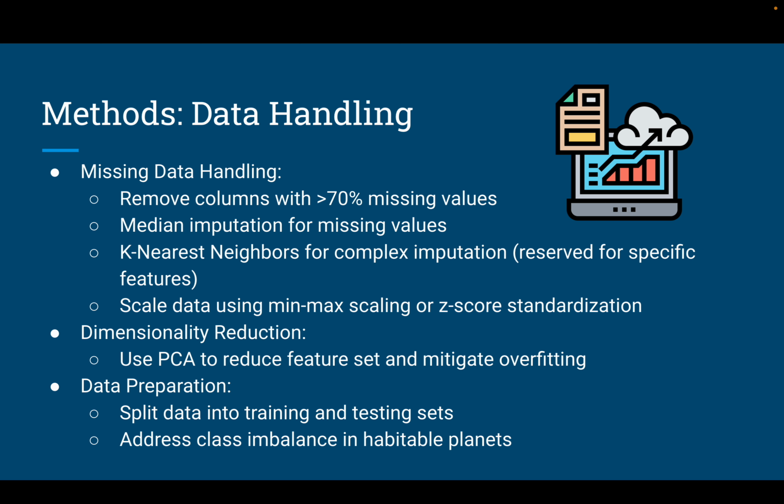So for our methods, for our data handling, we want to remove columns with over 70% missing values, and we also want to use median imputation and k-nearest neighbor to fill in some of the missing values in our features. We also want to scale our data using min-max scaling or z-score standardization, and because our dataset has over 100 features, we want to use dimensionality reduction using PCA to reduce the dataset and reduce overfitting.